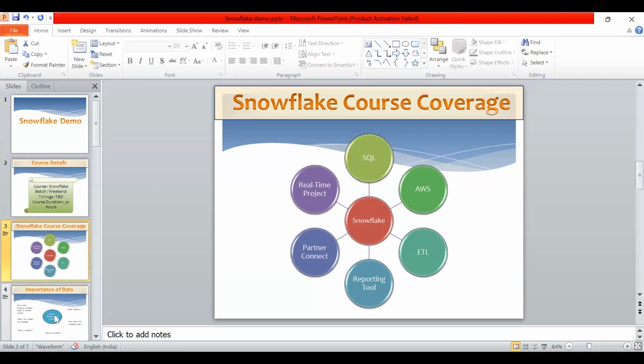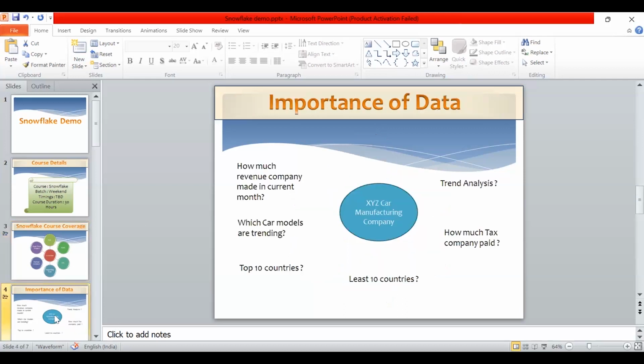And then let us go on further. What is Snowflake? Before we go to the Snowflake side, you should know what data is and how much importance data currently has in the market. And then you should know what data warehousing is. And then we can go with Snowflake.